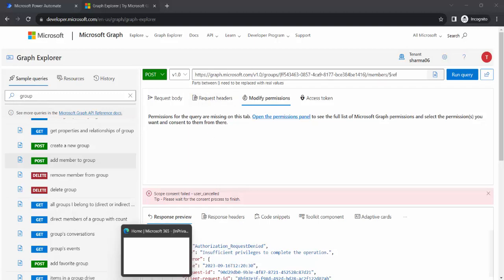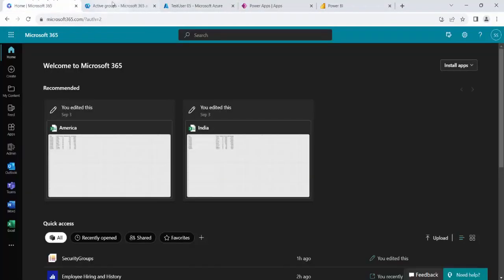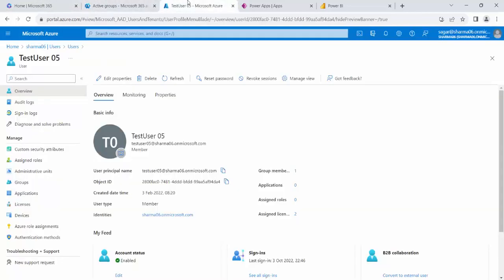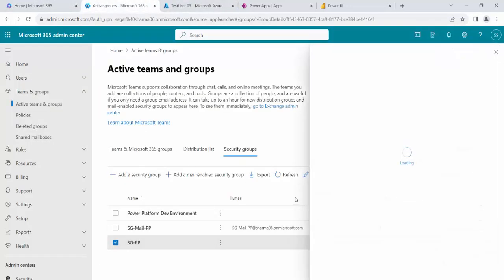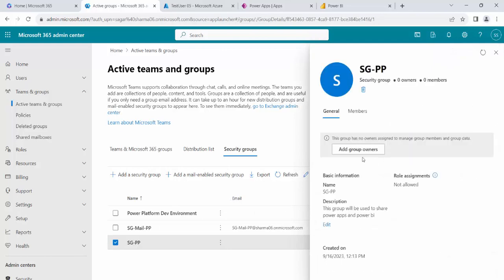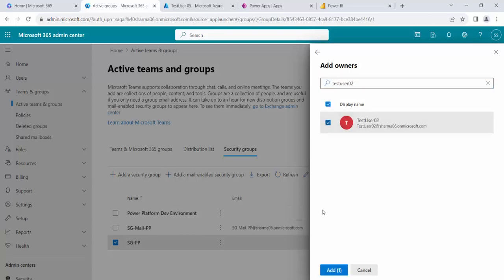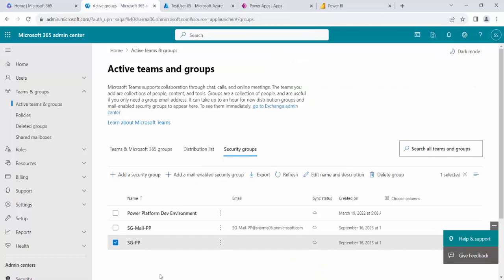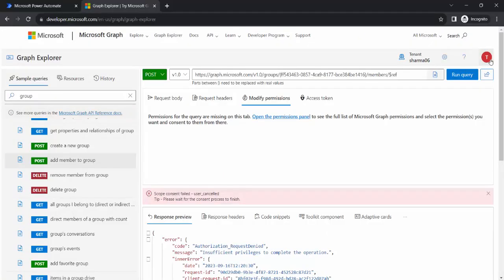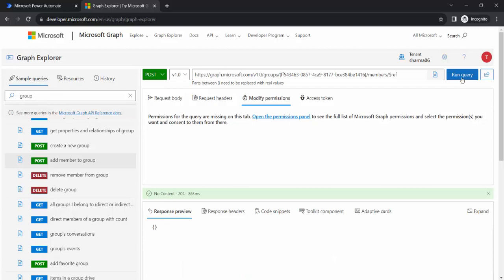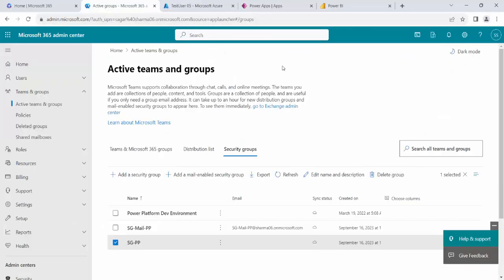For example, I'll go to my admin center again, and over here I'll select this group and add group owner. Now I'll make test user 02 the group owner, and then let's see whether test user 02 will be able to add users or not. Test user 02 added. This is done. I'll go back to my Graph API Explorer with test user 02, click on run query, and you see we have got success.